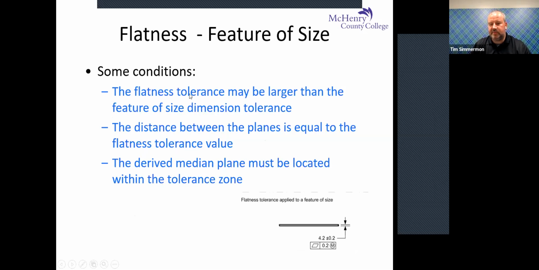Feature of size, so what's the difference? On a feature of size, the flatness tolerance may be larger than the feature of size dimension tolerance. And that's because here we're talking about maximum material condition as well, we get a bonus. The distance between the planes is equal to the flatness tolerance value, and the derived median plane must be located within the tolerance zone.